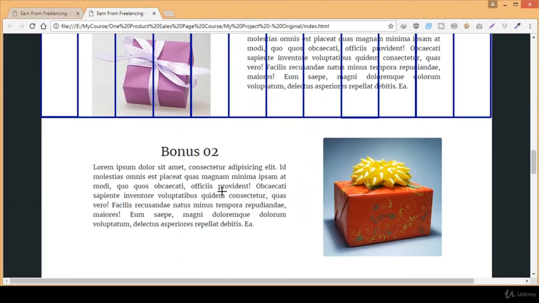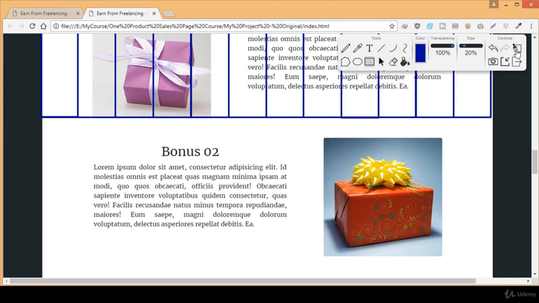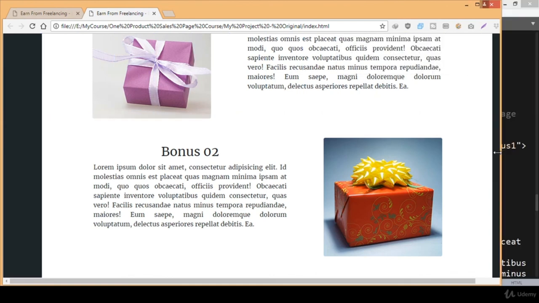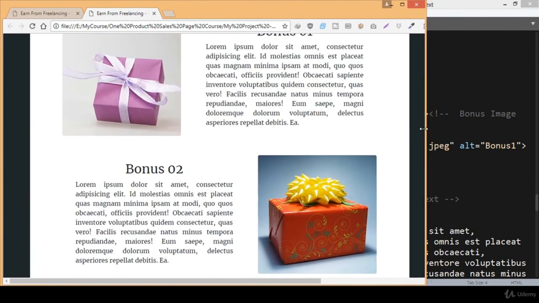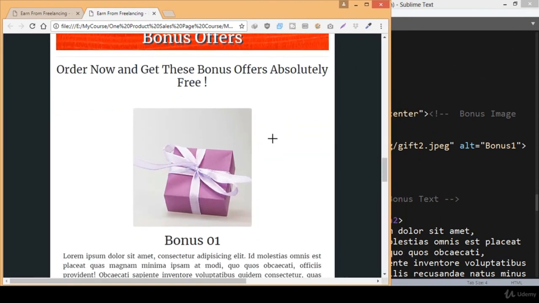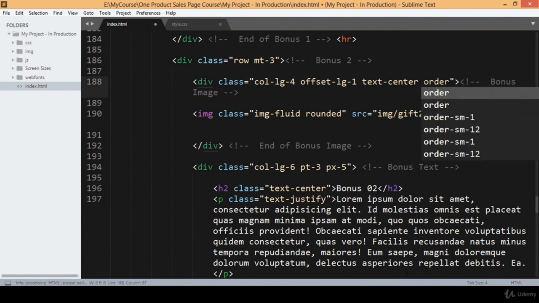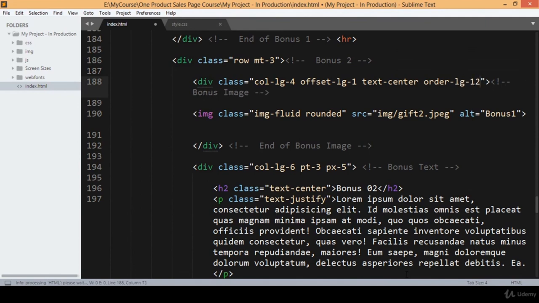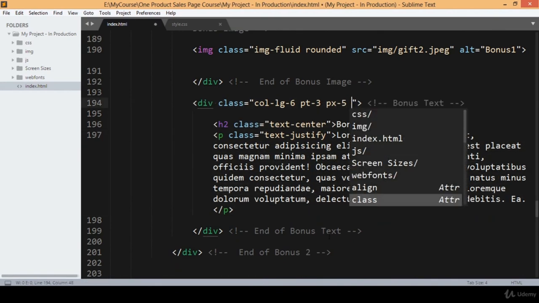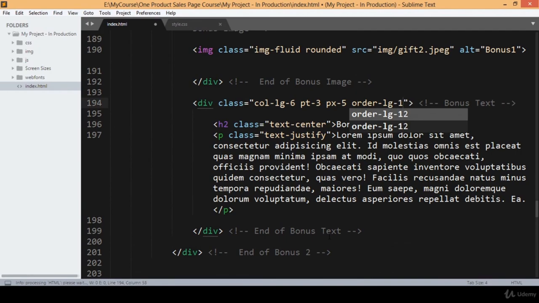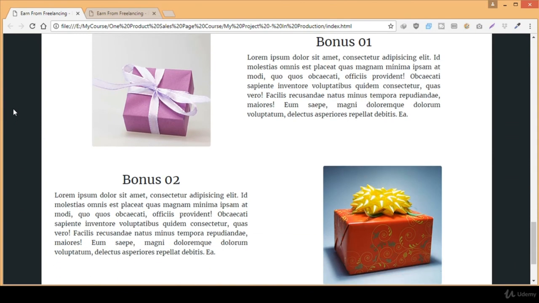If you look at the original design, the second image should be on the right side, not on the left side. It means we have to rotate the image of the second section. The image should be taken to the right and the text should be taken to the left. But in smaller screens, it should not differ. It means only in large and extra large screens, the image and the text should rotate. Therefore, I apply order LG12 and order LG1 classes to the image and the text. First, we apply it to the image, order LG12, and to the text, order LG1. And I reload, I can see that the text and the image are now rotated in the large screen sizes and extra large screen sizes.